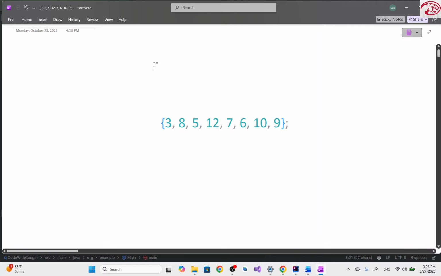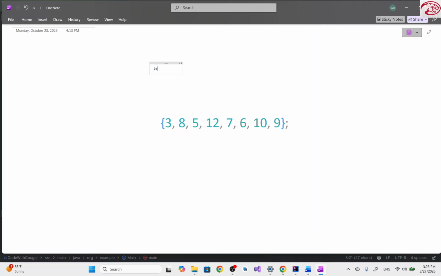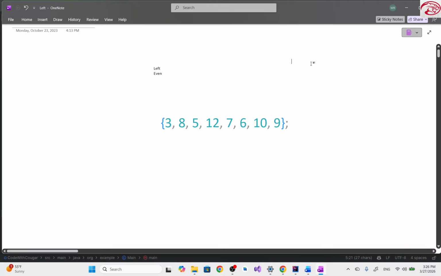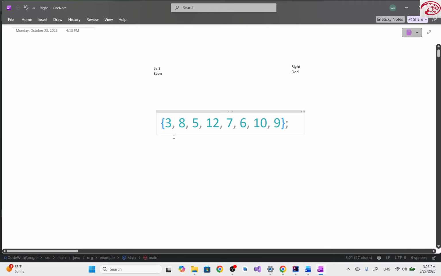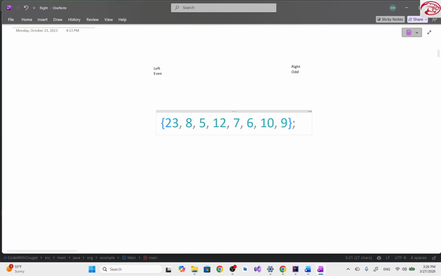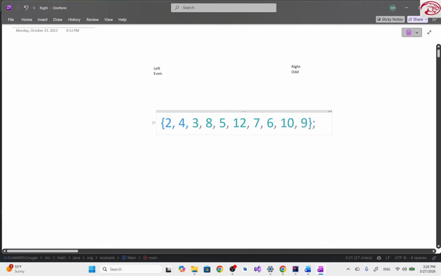Okay, so our goal is, this is the left side of the array and we want to put all the even numbers here, and this is going to be the right side of the array, and we just want to put all the odd numbers here. We can use the stream API to achieve this, but first let's take a look at the naive solution using the two-pointer approach. Before that, let me put some even numbers here at the beginning of the array. I just want to put 2 here, maybe 4, then 3, and also let me put one more odd number at the end of the array.